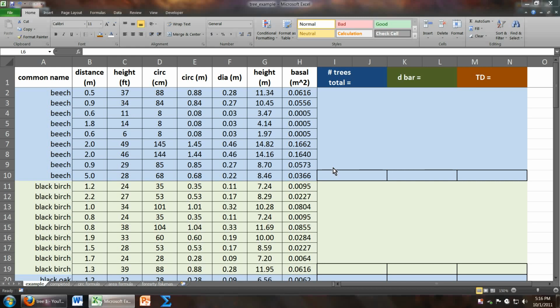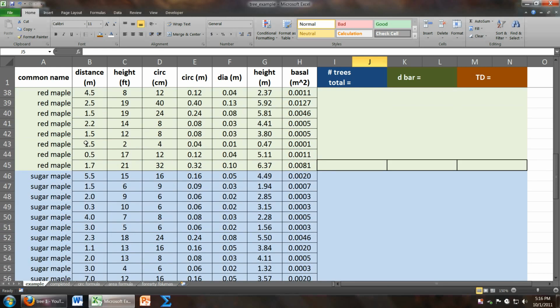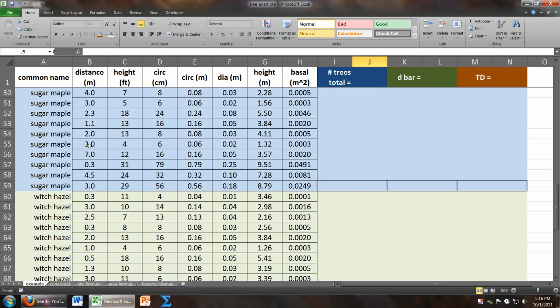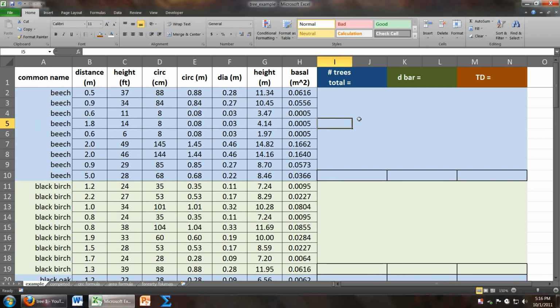Welcome to part 2 of our forestry calculations here. Notice what I've done is I've highlighted the species in alternating colors just to make the groupings of these trees easier to see when I'm entering formulas.